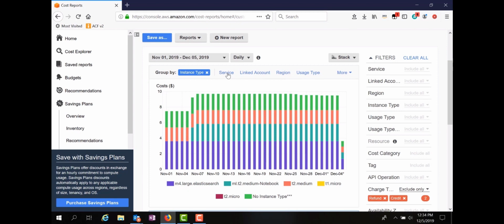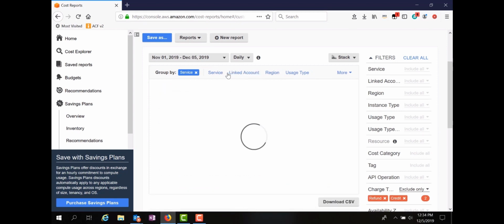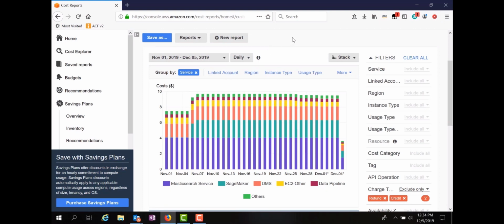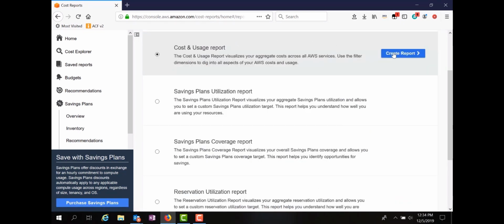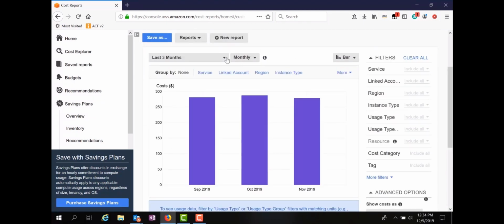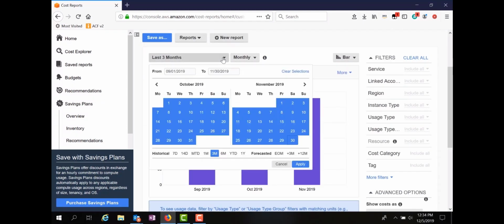I can also click Service to see how I'm incurring costs per service. The nice thing is if my boss came to me and said, Matt, I need a report. Can you give me a report on how much our costs have been over the year to date within this account? I can click New Report. That would be a cost and usage report. I have other options in terms of reports. I click Create Report, and the drop-down menu under last 3 months gives me the option for year to date, along with 1 year, 6 months, or I can do a custom. So I'm going to do year to date.